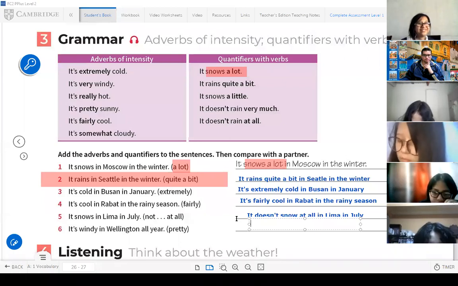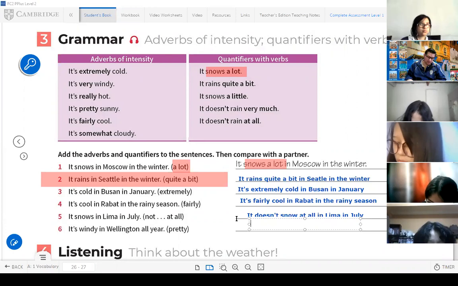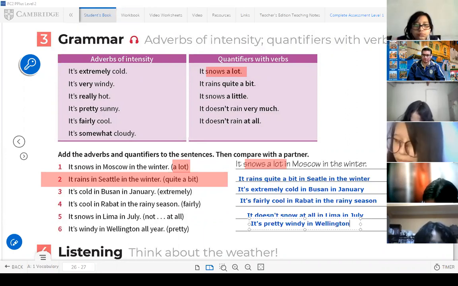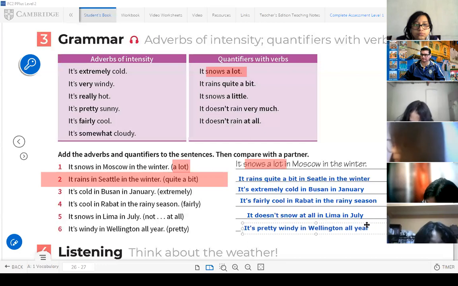In number six, I think it's pretty windy in Wellington all year. Yeah, that's right. That's correct. It's pretty windy, right? You know, pretty is an adverb of intensity. No, it's pretty windy in Wellington all year. That should be the correct answer, yeah?